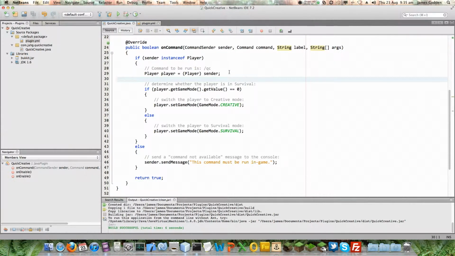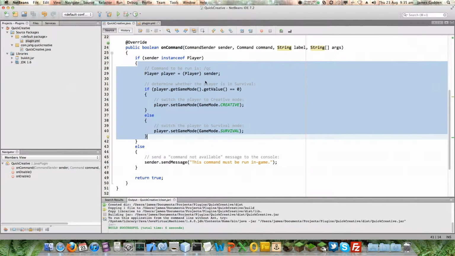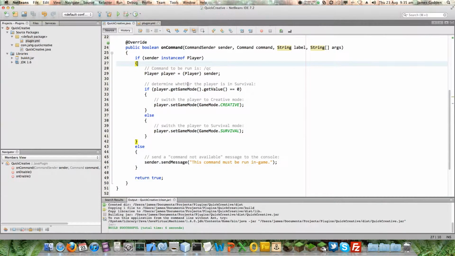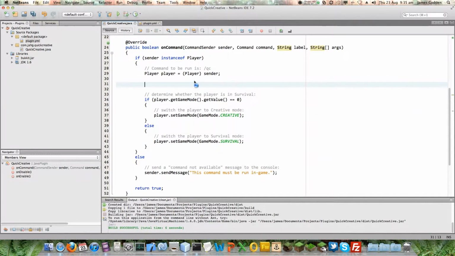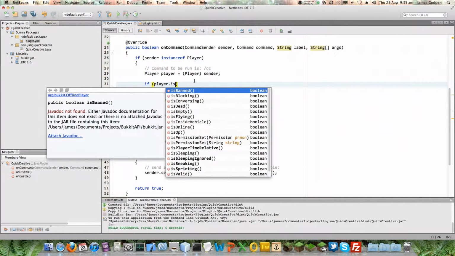Now I'm going to deal with the op thing first. I want only ops to be able to use this particular command from this plugin. We know we've got to be in this area to put the code we're going to need, because this is where we know it's a player that's using the command and that it's not console. So I'm going to put this here, because then I can write code such as if player dot isOp, and you can see that it's in the list, but it doesn't really tell us much about it here. I'm going to fix that in a minute.